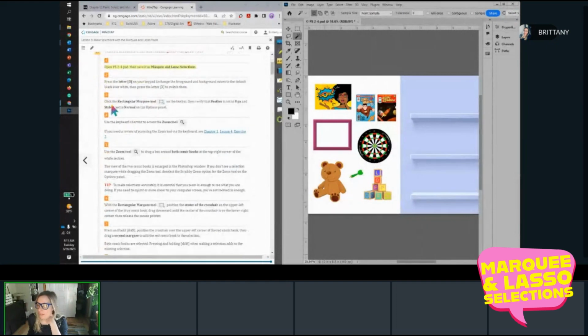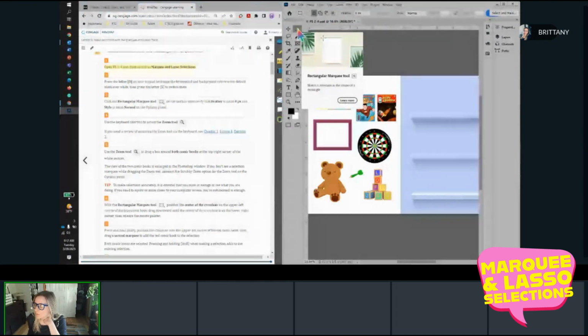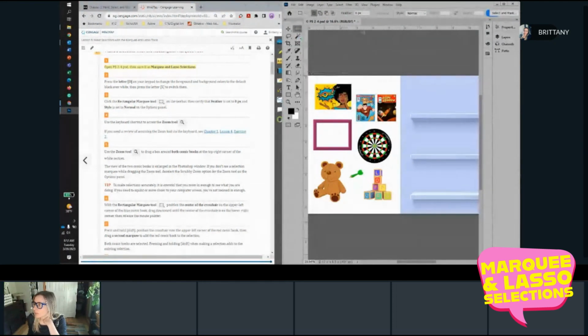So click the rectangular marquee tool on the toolbar and verify that feather is set to 0 and style is set to normal in the options panel. Remember, your options panel is this that runs directly across the top. So marquee tool here, and we're checking for feather to be at 0, and style drop down here is normal.